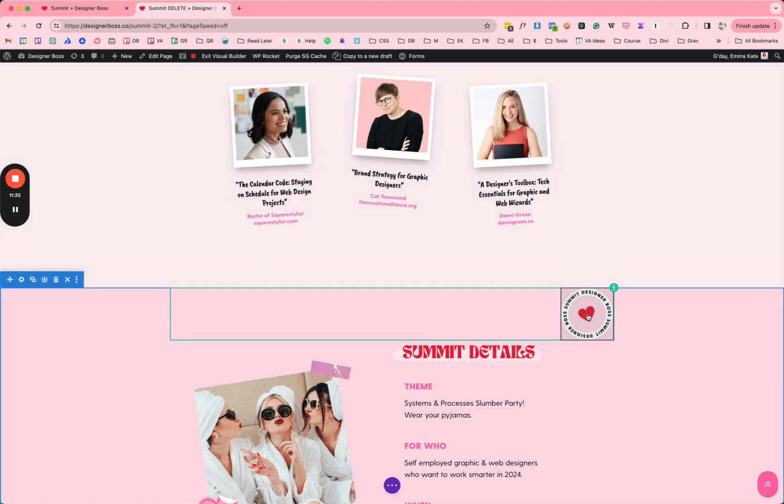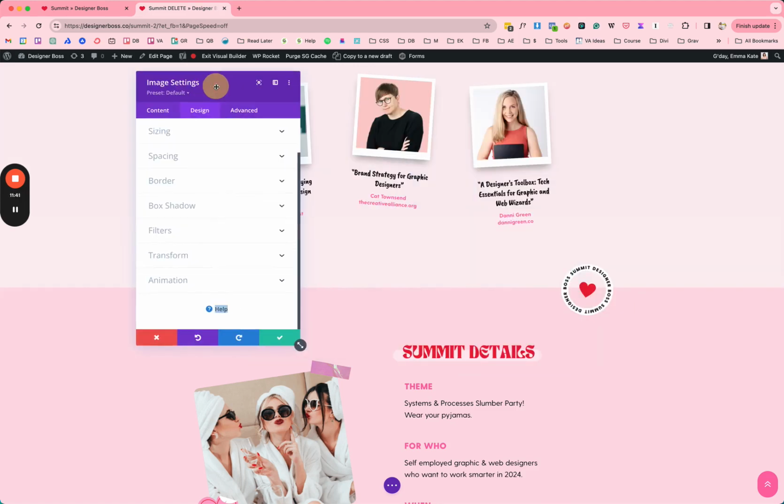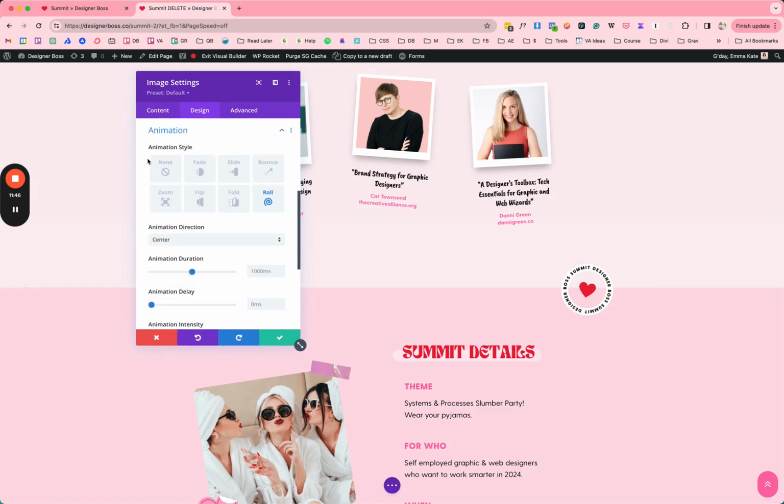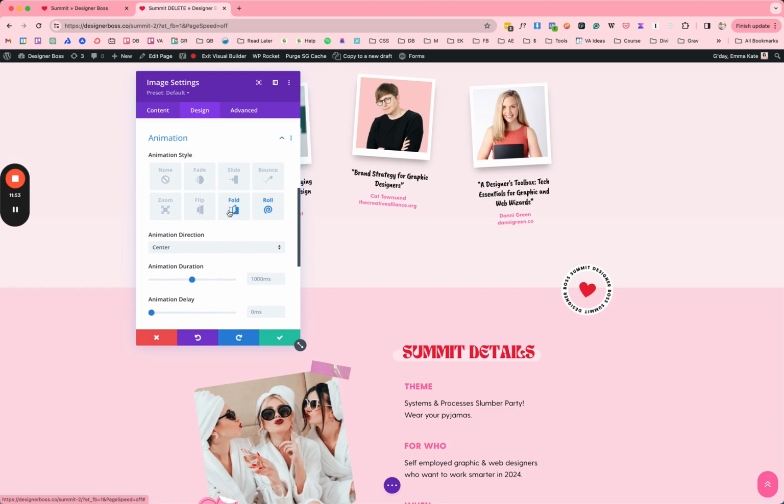I might just quickly show too, just in case anyone doesn't know where the animation is. So to set any animations, you just go underneath transform, you'll see animation, and then there's a whole bunch of sort of ones to choose from, and you can play around with these settings if you want to, but usually just the default's pretty nice.